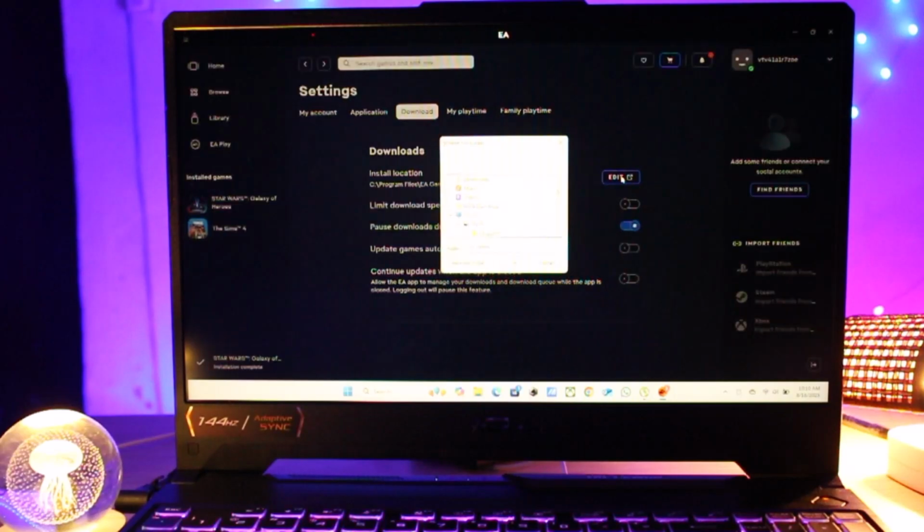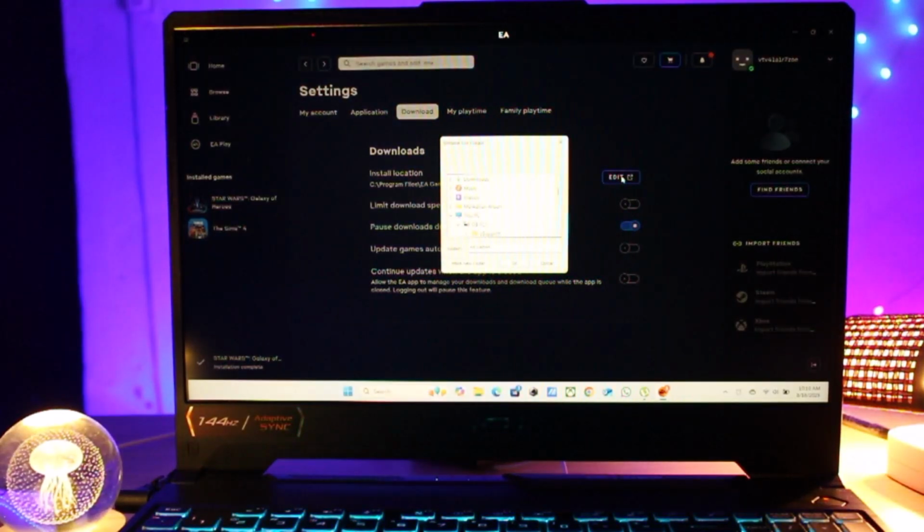Now click on Edit and choose the folder or drive where you want your future EA games to be installed. For example, you can select a folder on the D drive instead of the C drive. Once you select the new location, click Save. From now on, any new games you download will install in this folder automatically.